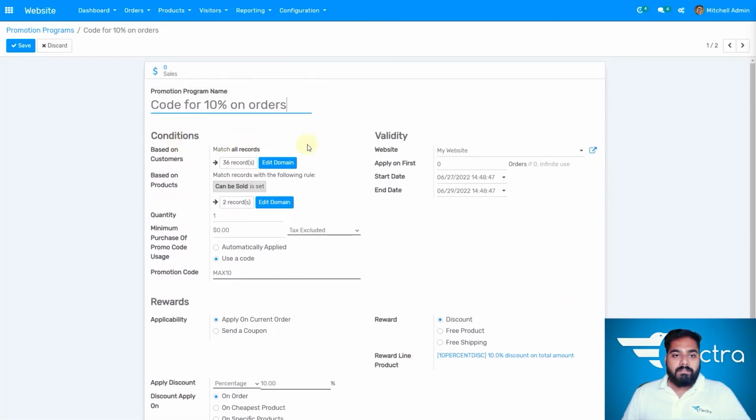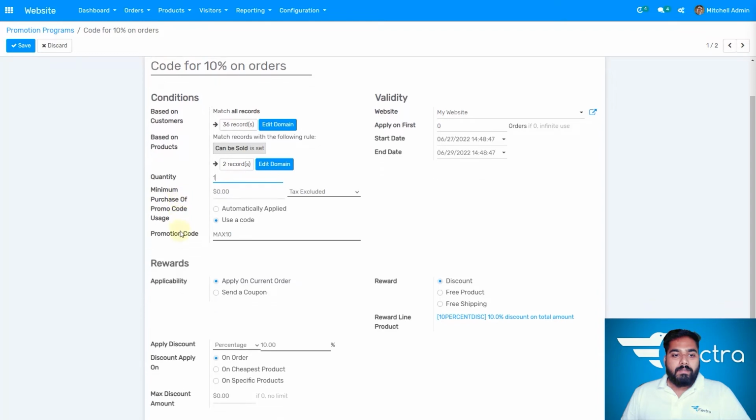And here we'll find some conditions that we can apply based on the customers or based on the products. Here is the quantity. We can select how much quantity we want to offer that discount on. Then there is the minimum purchase amount, and we can use it as tax included or tax excluded. Then promo code usage, that will be automatically applied, or you want your customer to apply a code.